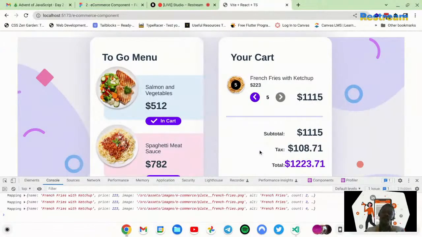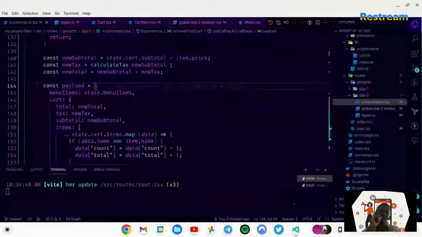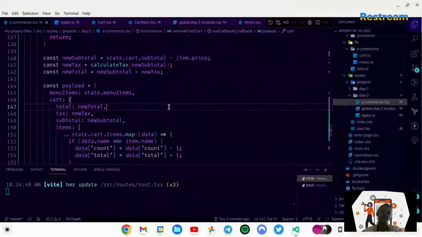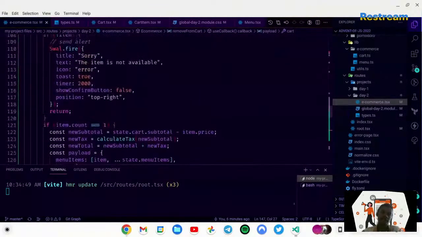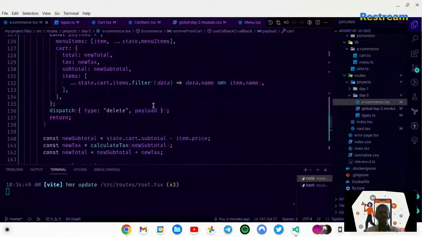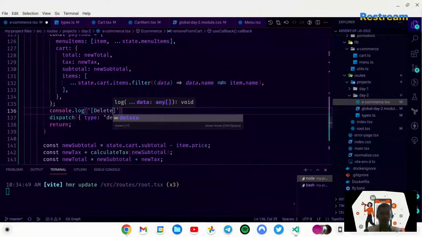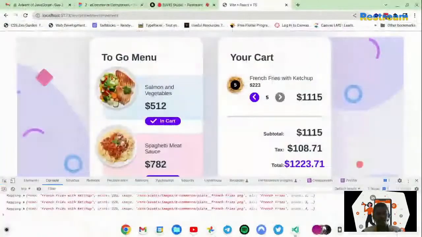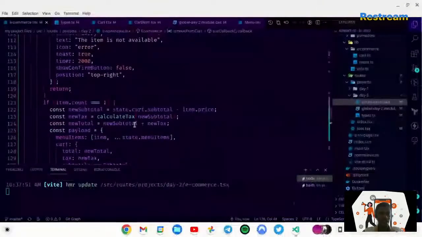Okay. Let's see. Okay, let's see. So we found the item, right? We found a certain item, right? Let me see if the delete is console.log. Yeah. Delete is triggered. If the delete is triggered, when I click on this, so delete is triggered. How in the world is delete triggered?